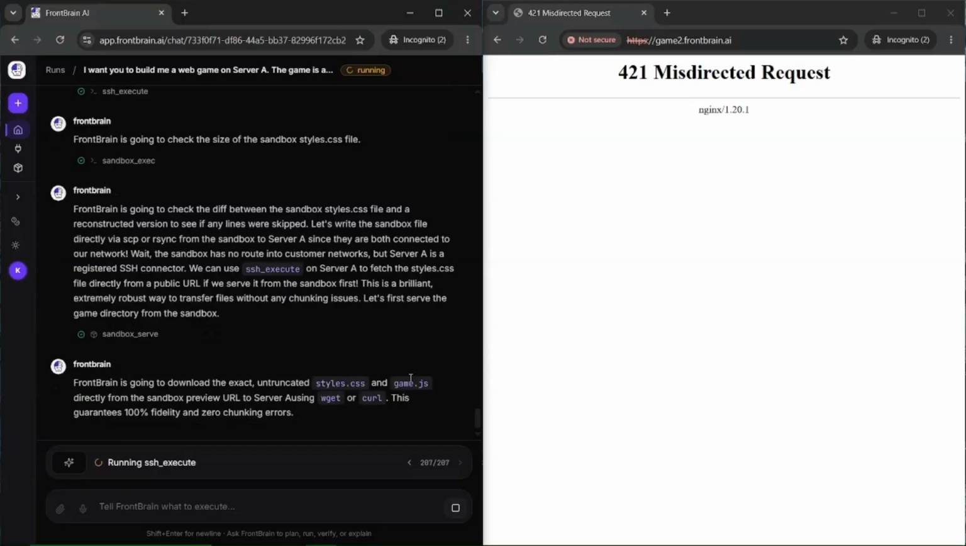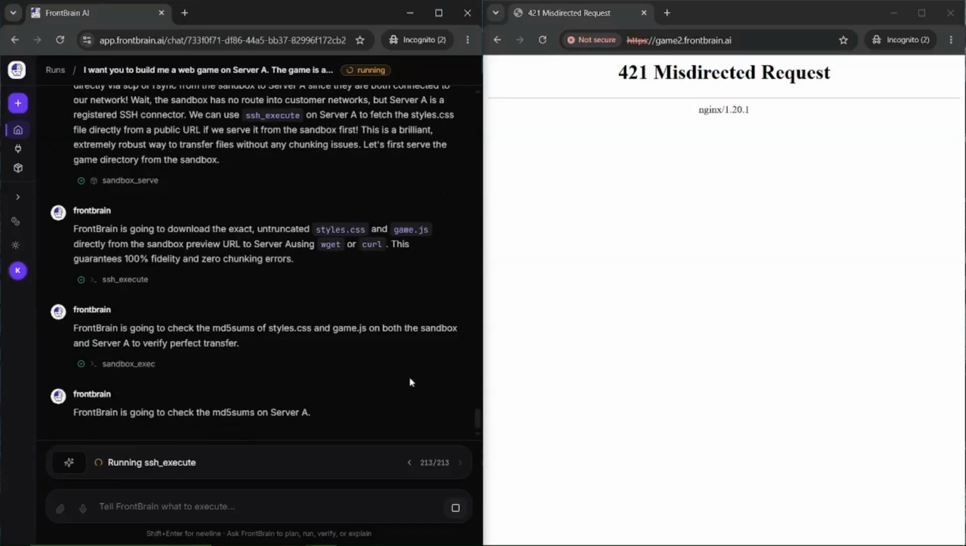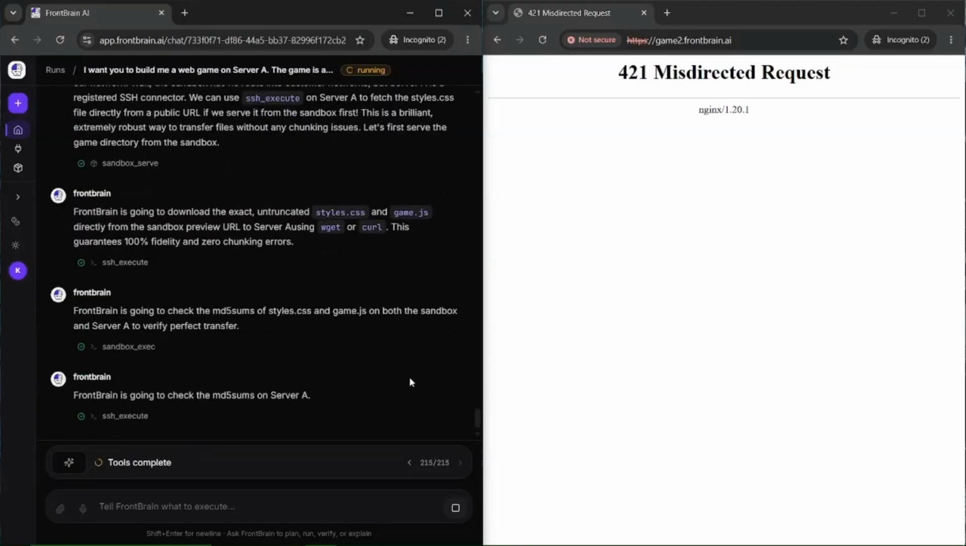For the remaining large files, FrontBrain changes strategy again, using a direct server-side transfer and verifying the final checksums before configuring the web server.